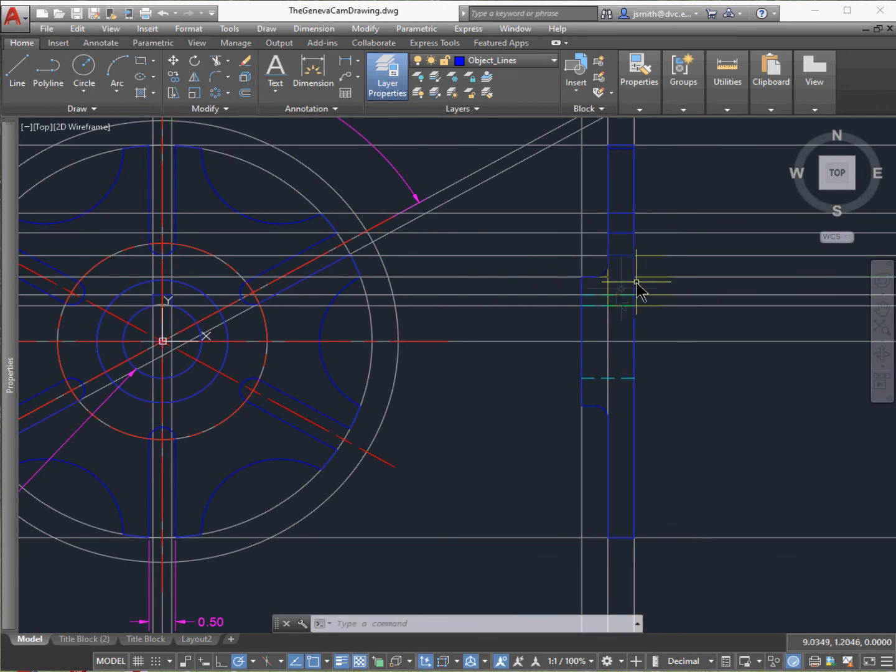And I'm only going to do half of this because this is a symmetrical object from the outside. All right. So I'll go ahead and type in mirror. And push enter. Select the objects. So I don't need all those hidden lines right there, but here we go. I push enter, go to the midpoint, click, and to the left, and there it is.